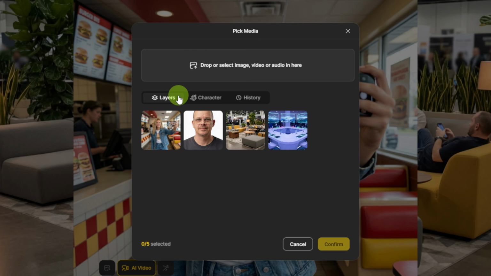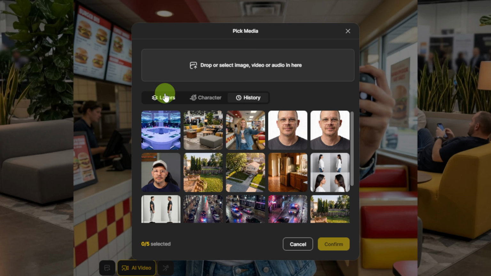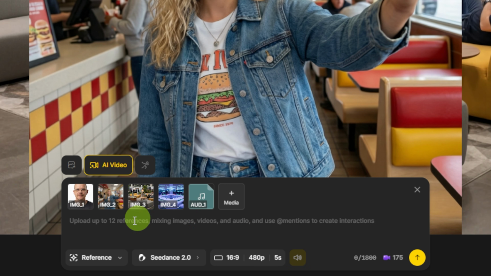You can also select a consistent character to use in your video if you've created one on Dzine, or select images from your history. Now that we've got all our references attached, time to write the prompt and put them all together. Seedance 2.0 seems to like it when you start with the camera direction first, so that's what we'll do.